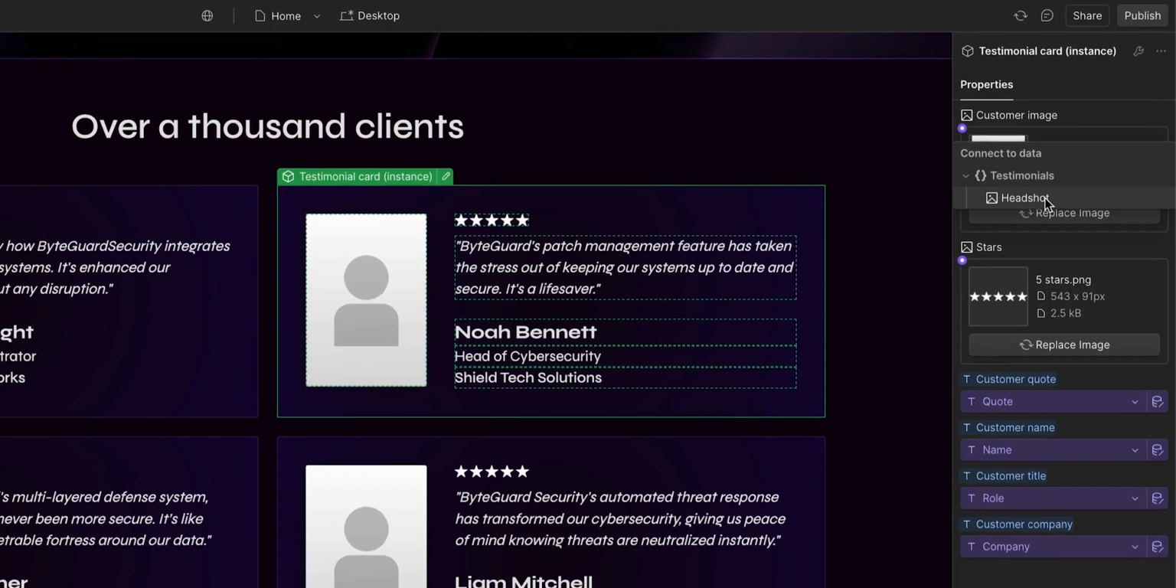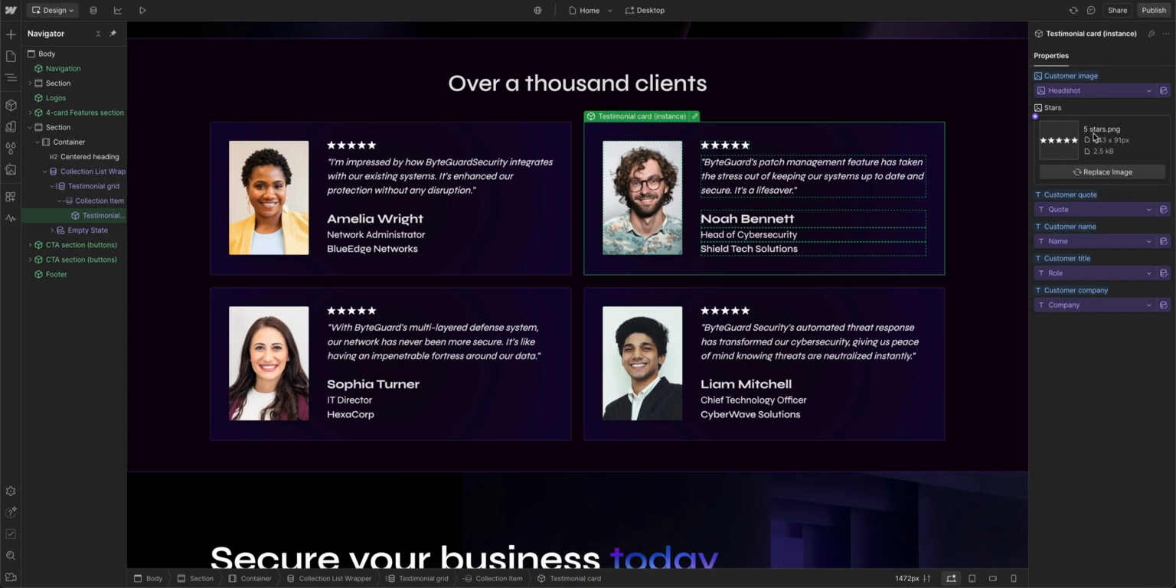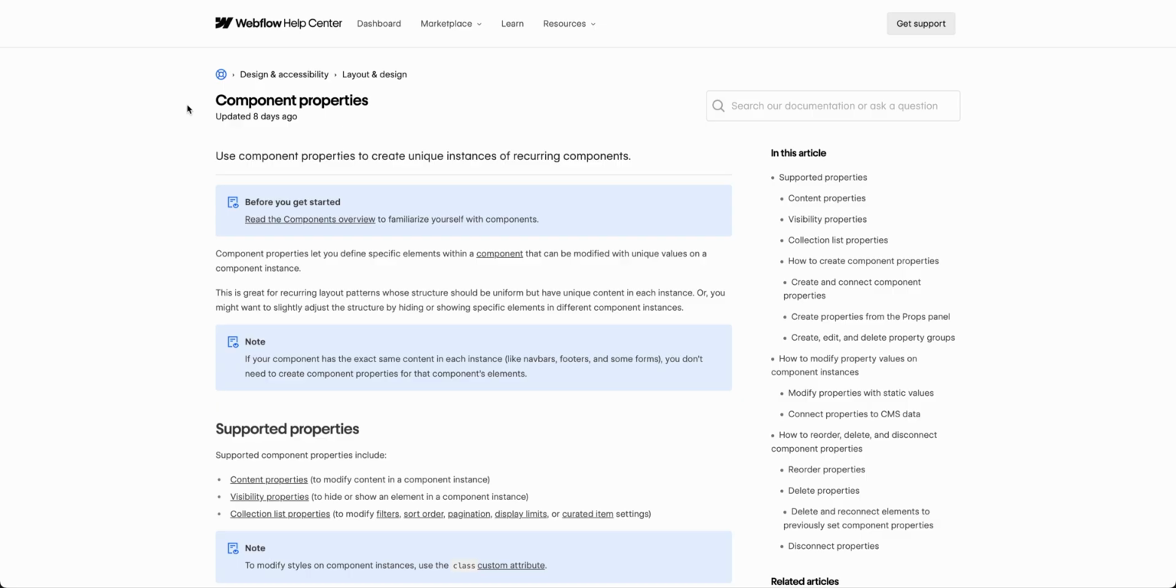This just scratches the surface when it comes to using component properties. And there's so much more to components, like connecting properties to dynamic content. So don't forget to check out Webflow University and the Help Center to learn more.